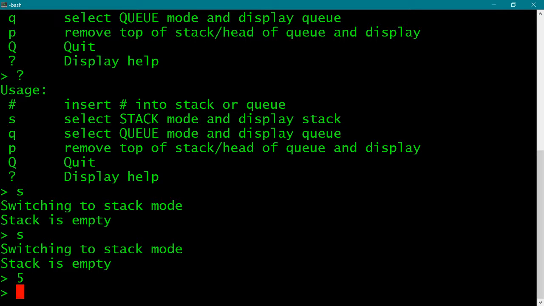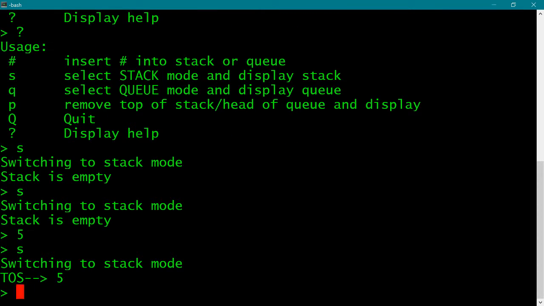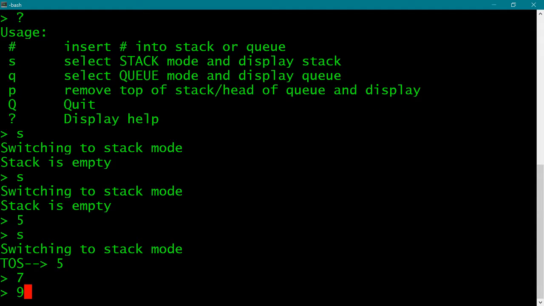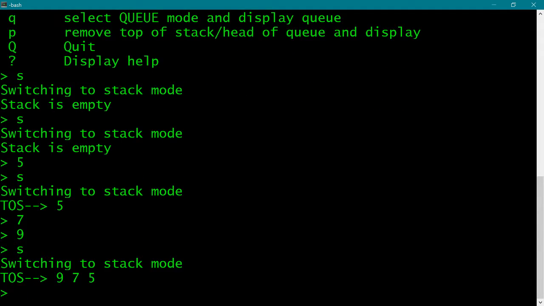If I want to see the contents of the stack, just say S. There's the top of the stack. It's got a 5, nothing else in there. If I push a 7 and I push a 9 and I look at my stack, 9 is the last thing I pushed. That's the top of the stack. 7 was the previous thing. 5 was the first thing. That's all the way at the end of the stack.